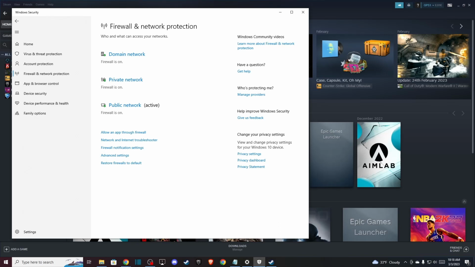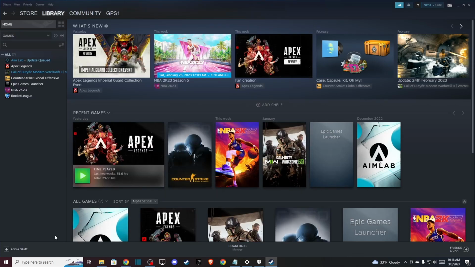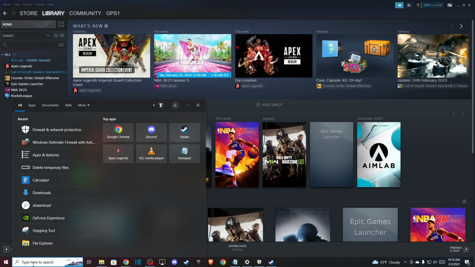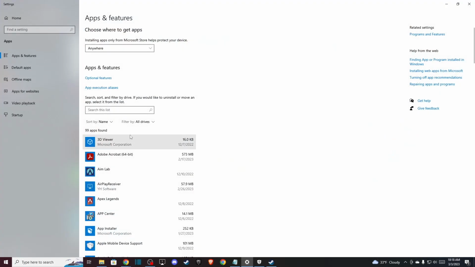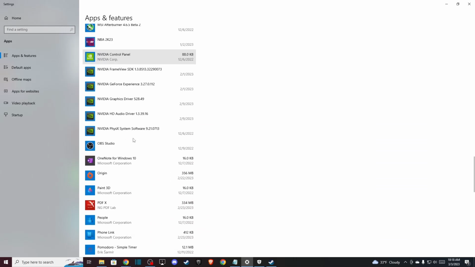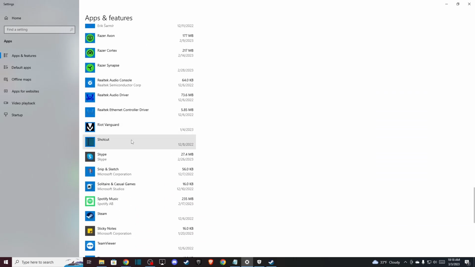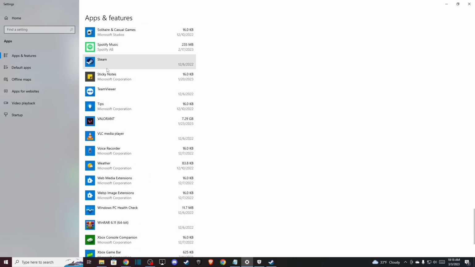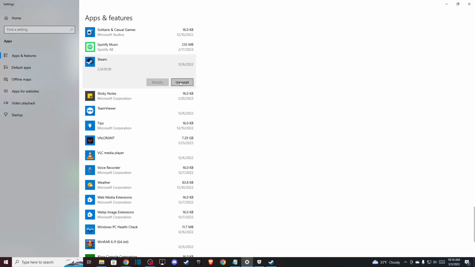And then if these three solutions are not working, try to reinstall Steam to another drive. To do that, you just need to go to Apps and Features, look for Steam, as you can see here where it is, just uninstall Steam and then install it again, and it should work. So these are four simple solutions you can try.